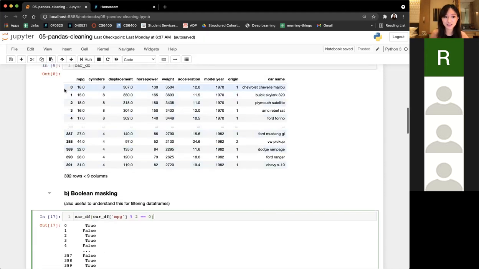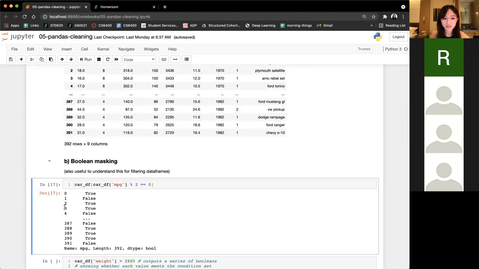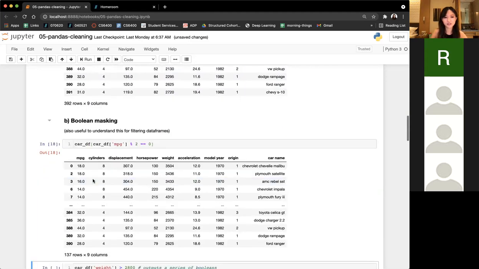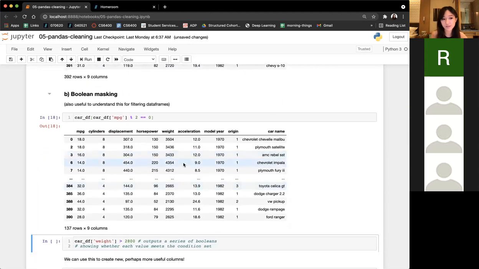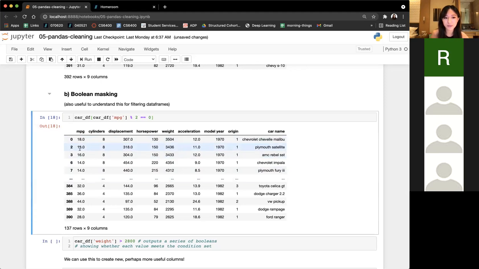So it's matching up the numbers here, and it's only going to return the rows where this index number sees true. So when we run this, we'll see that we won't have index 1, we won't have index 4. So there we go. This is just filtering the data frame for any miles per gallon that is equal to an even number. And it's actually matching it up based on its index.